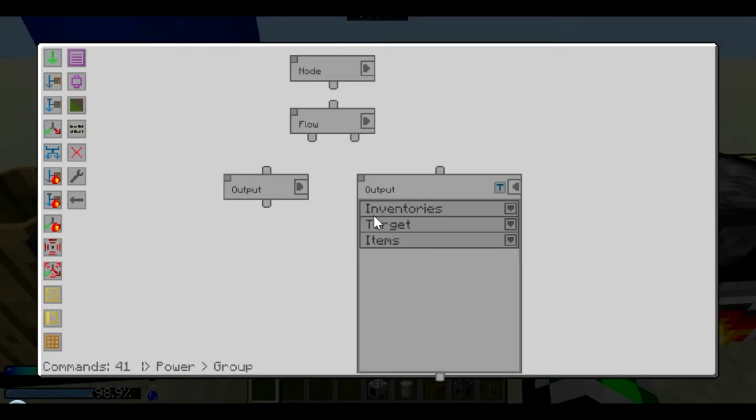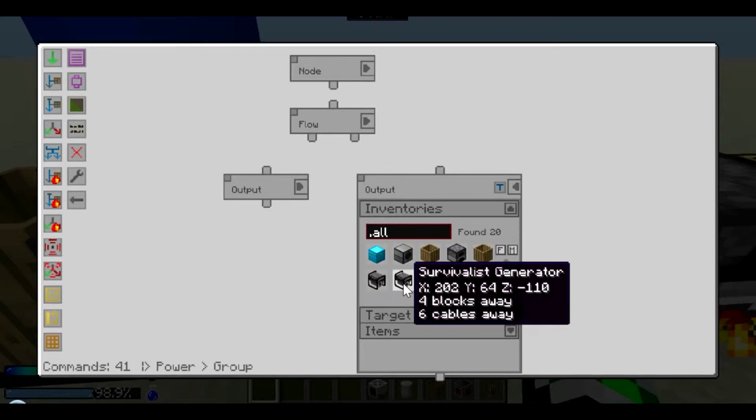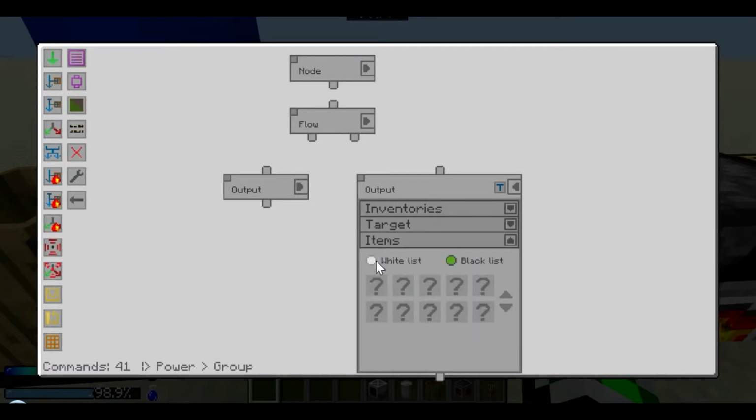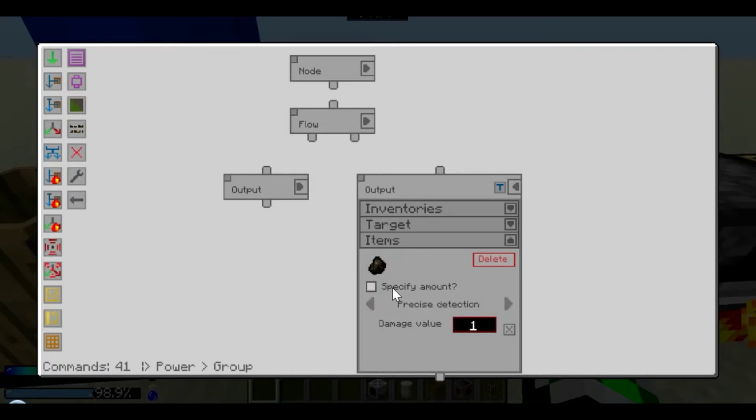And then I'm going to close that, and then we're going to open this one, and we're basically going to do the same thing for it. Activate the bottom, whitelist charcoal, specify amount, and we'll leave it at default 1.